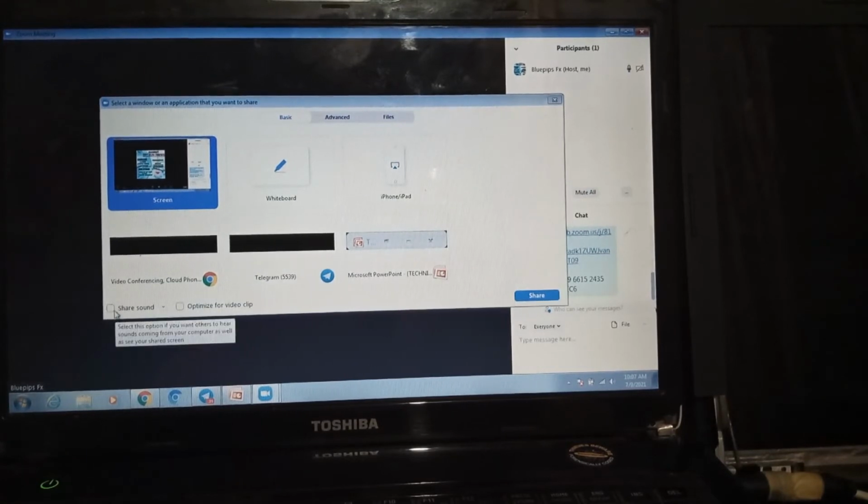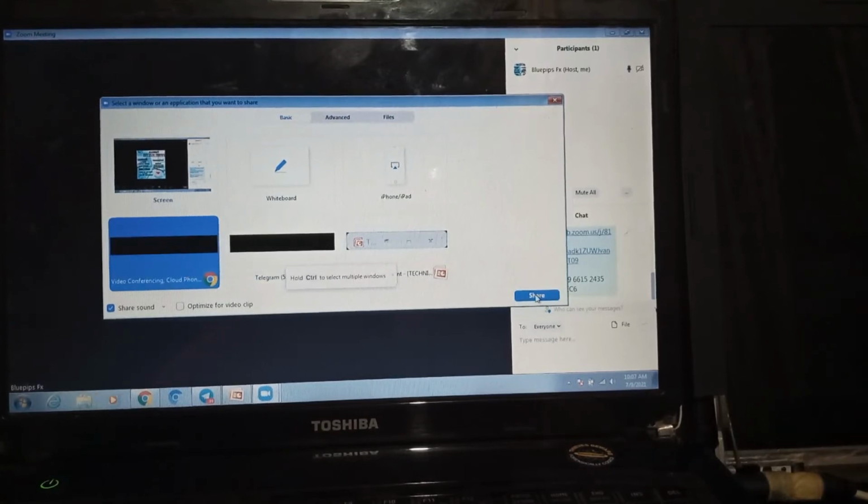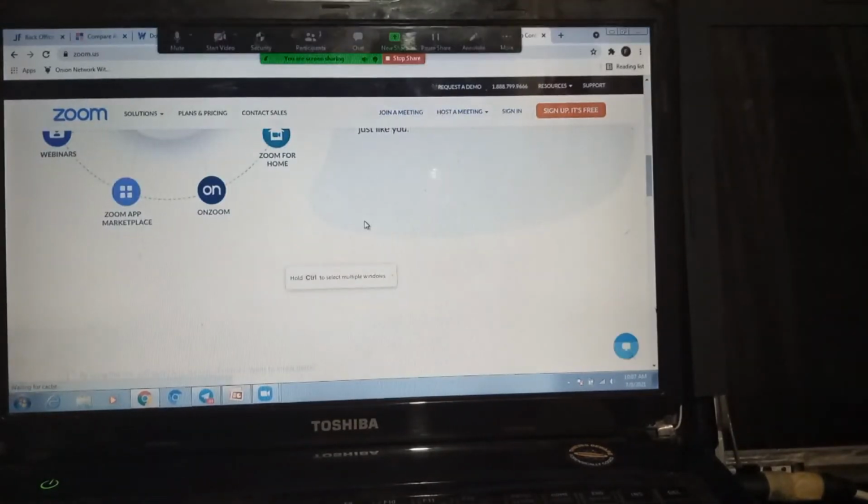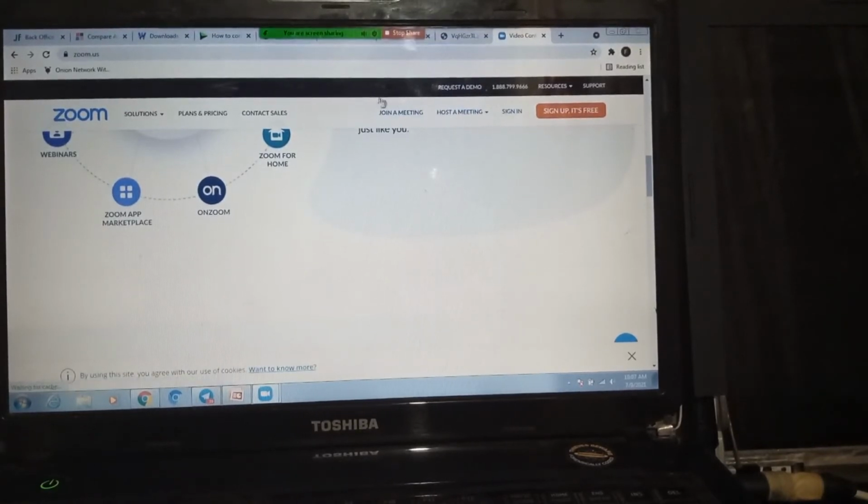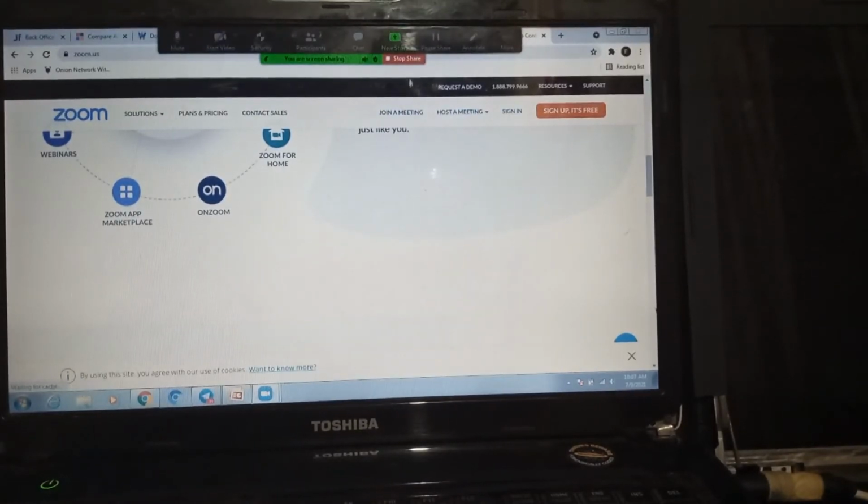So you want to share maybe video, you say share sound and you take the video. So if you share this thing, it actually appears here, and this is the screen. So actually I've shared my screen, and if you share the screen, you look here, this is actually stop sharing. So if you want to stop sharing the screen, you can stop sharing the screen.